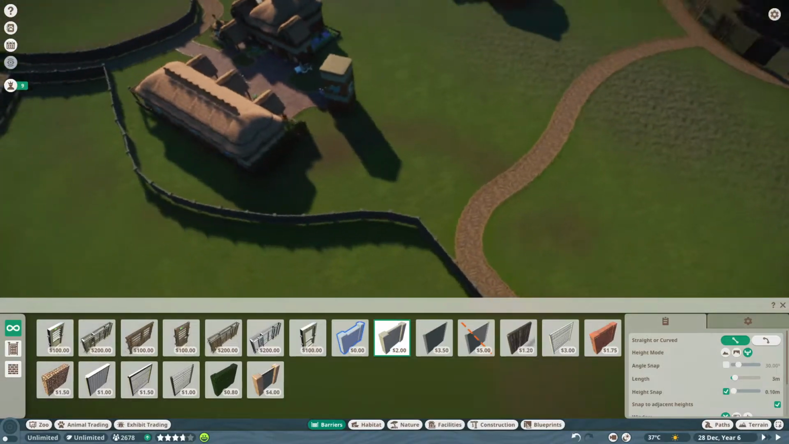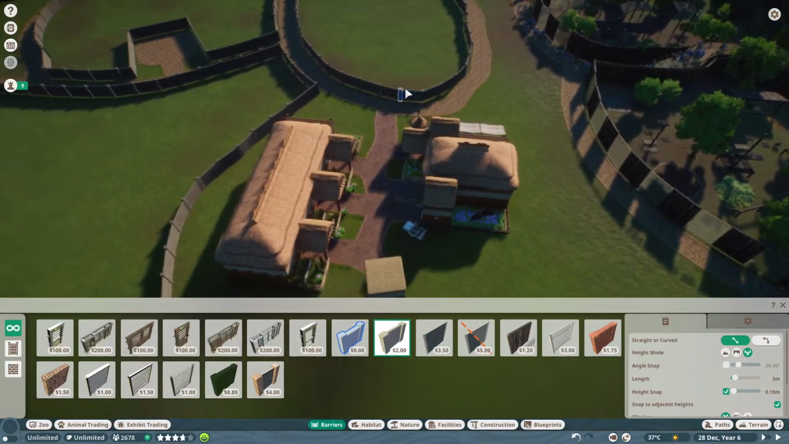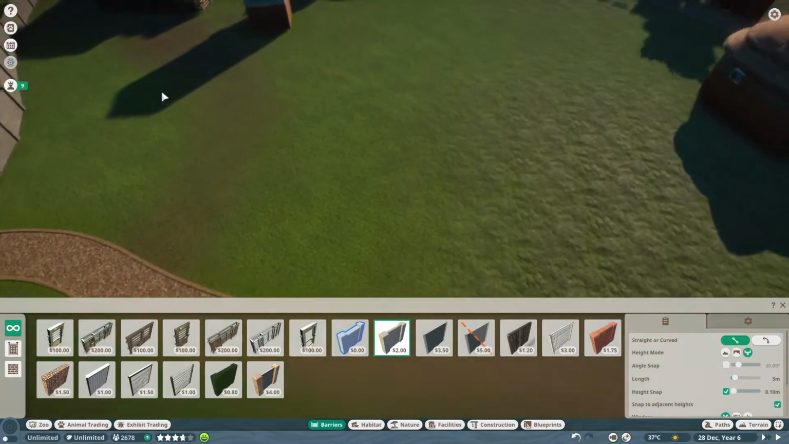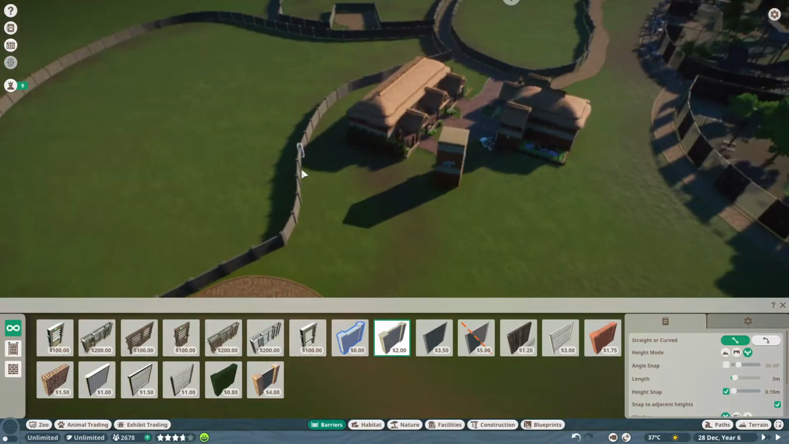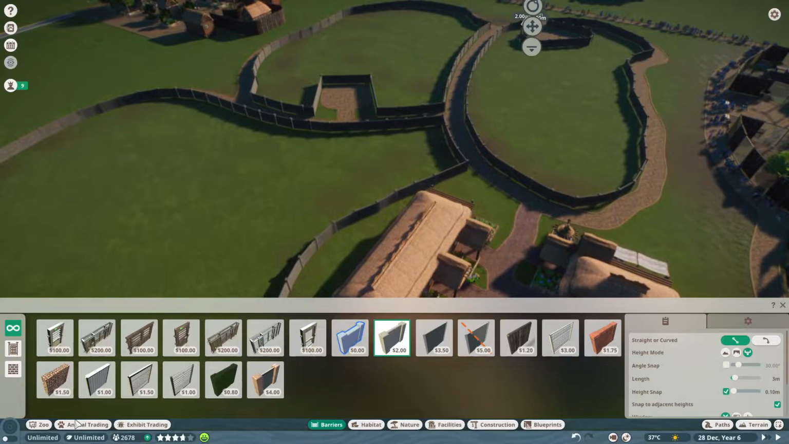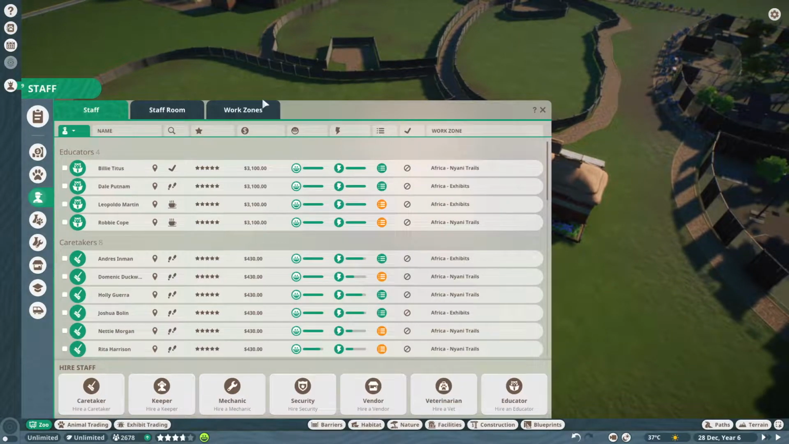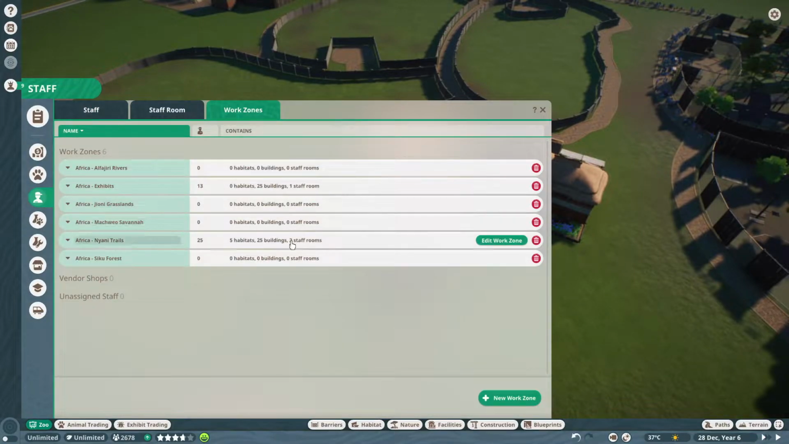As far as like the forest, because this is the forest area, the animals that are in this area are forest animals. So instead of doing like a wall, I might just add a ton of trees around here just to give it that foresty feel. So let's go ahead and buy some animals. Oh wait, we need to add some people first. Work zones. This is the Siku Forest. Edit.